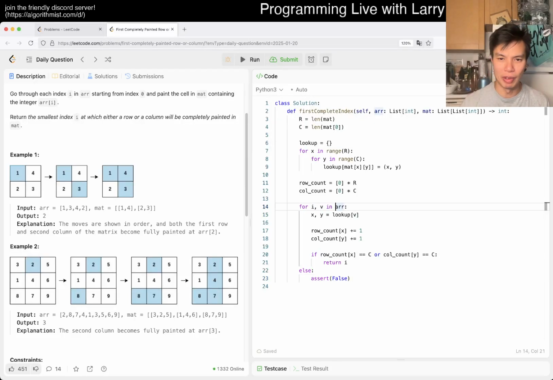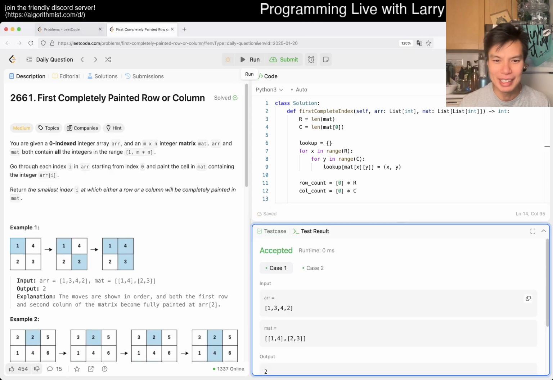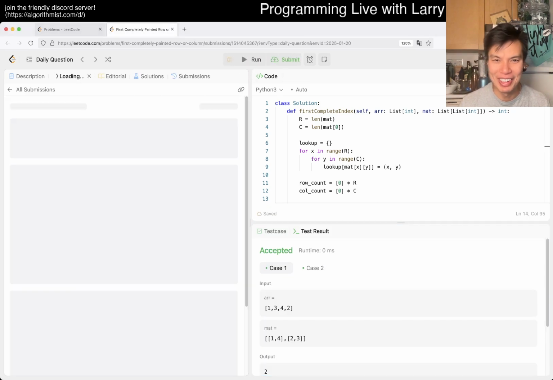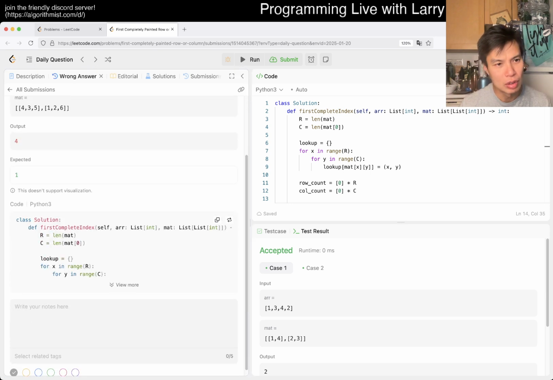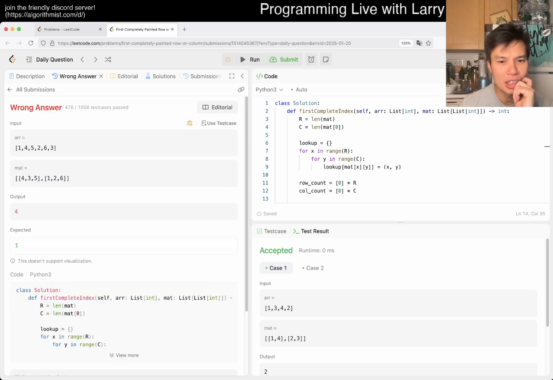We just enumerate it. If I could spell it anyway. Yeah, and that's pretty much it. Unless I'm wrong. Ooh. Did I misunderstand this? Huh.